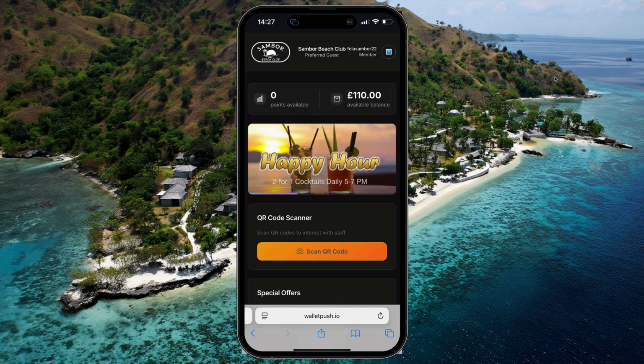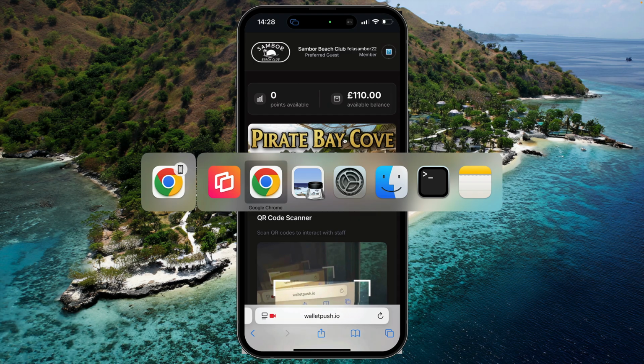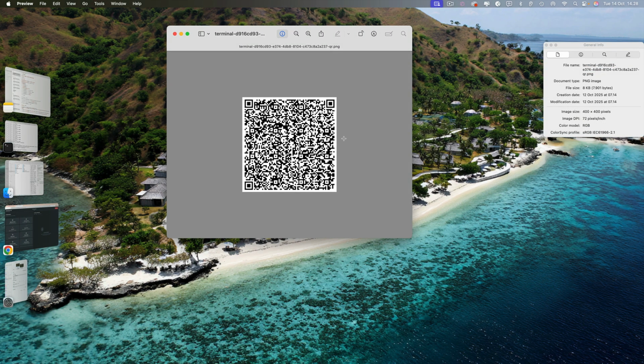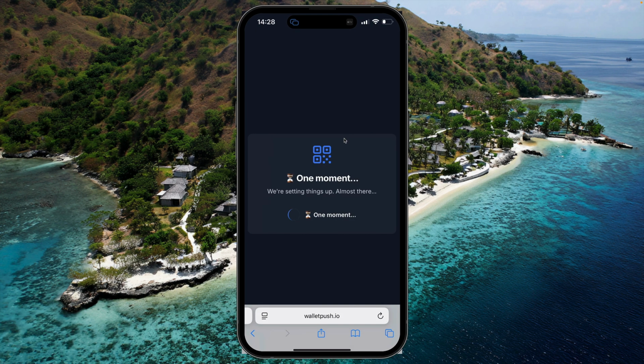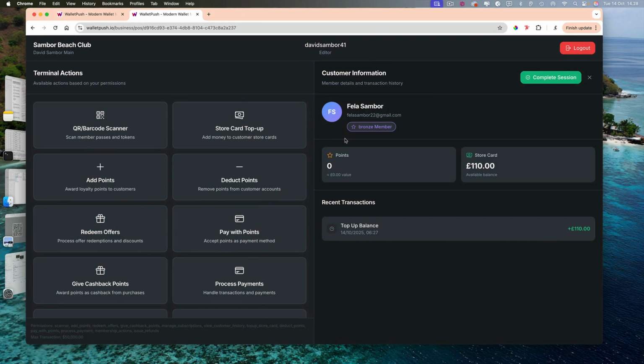And there you can see we've added $110 to the balance itself. It would be the exact same thing if I scan that QR code again. Remember, this is like a table 10, so we scan to interact with staff. That's now loading me into the POS, and boom, I'm in again. I've got my 110 store card balance.